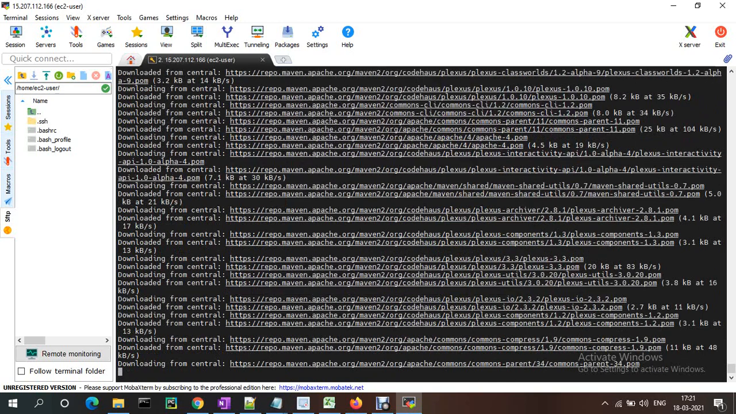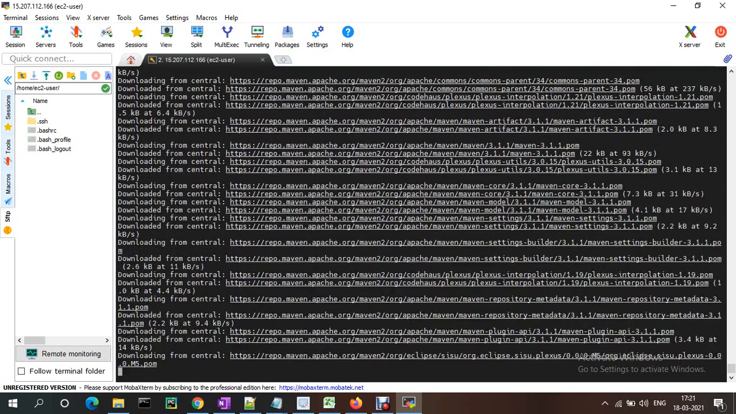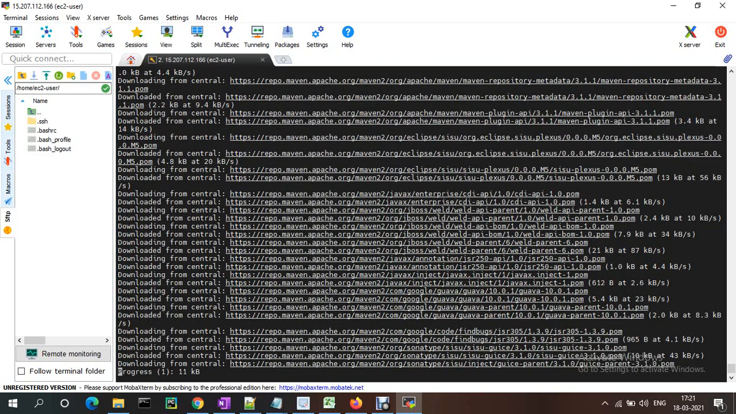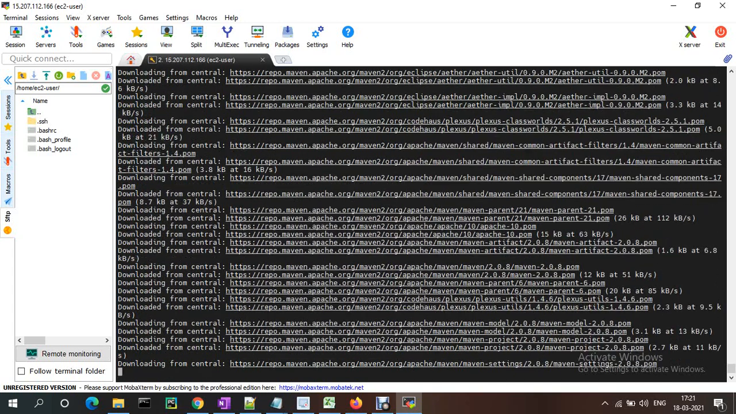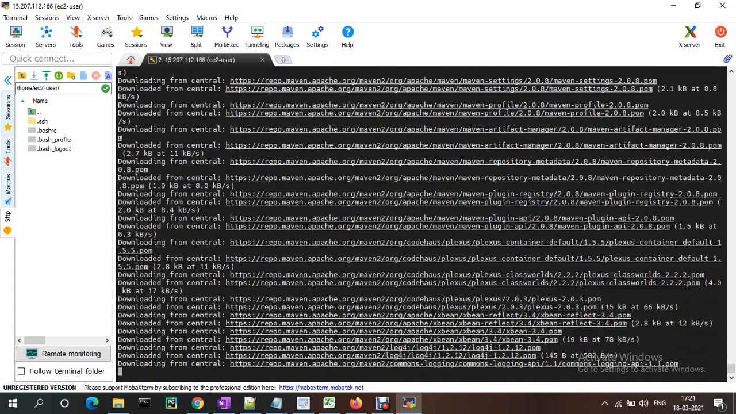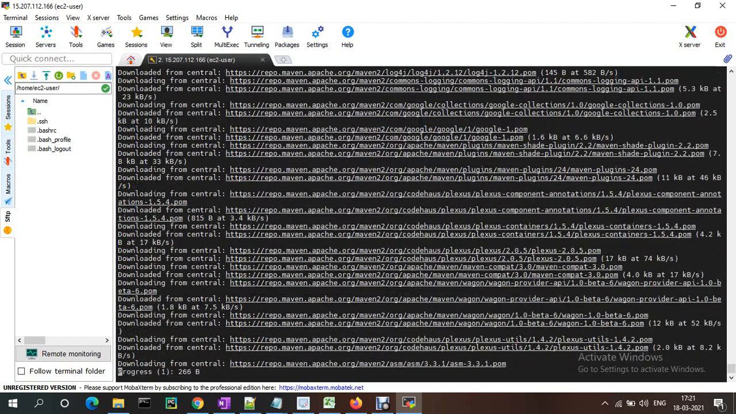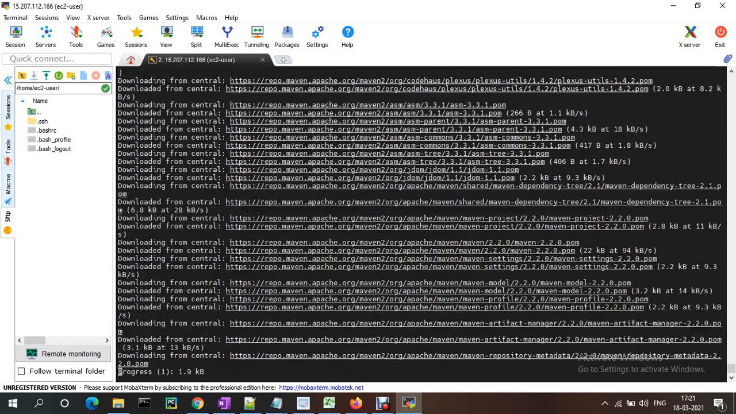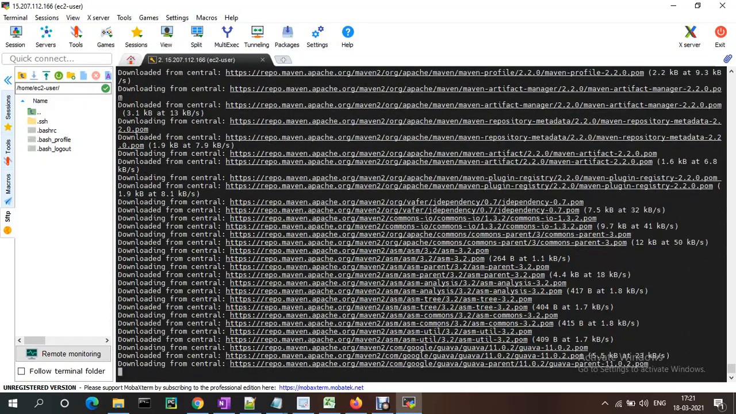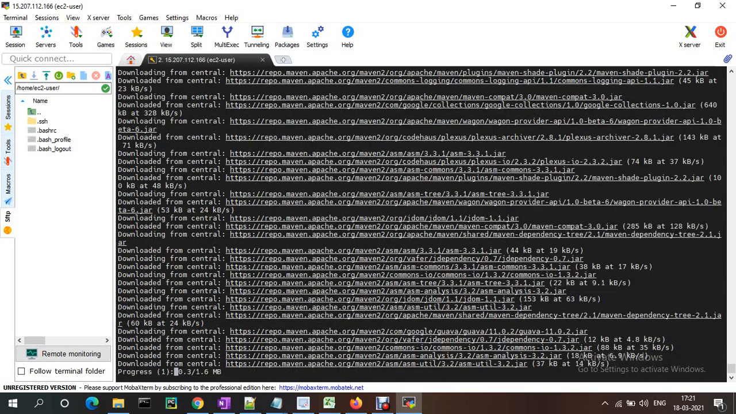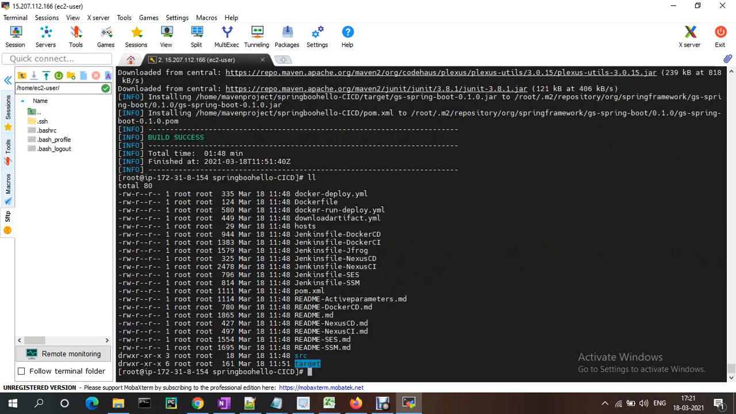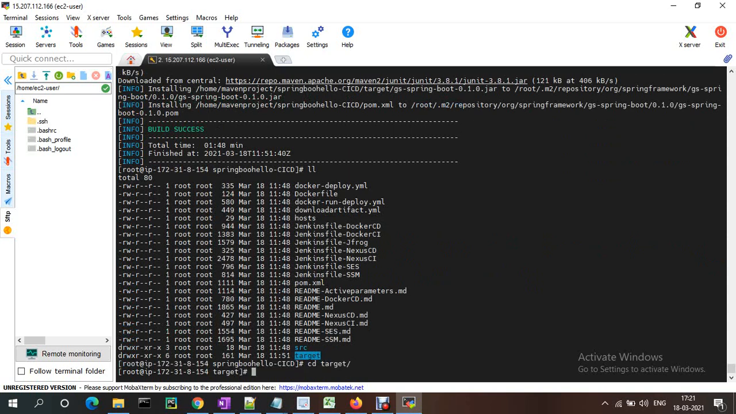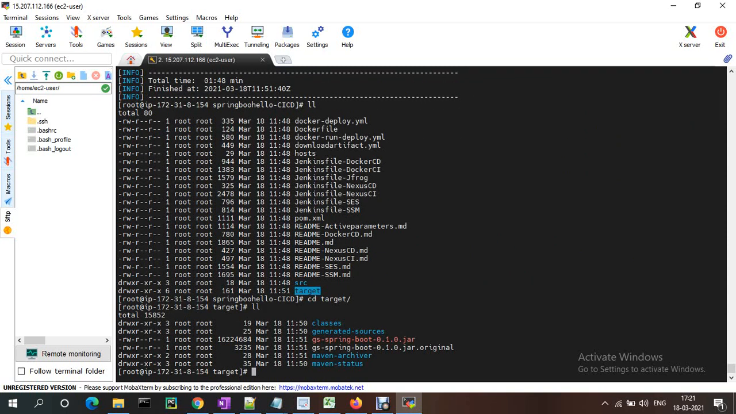Initially it will take some time to download all the plugins from the central repository to the local repository. There are three types of repository: one is central, one is remote, and one is local. The local repository is the .m2 folder, and the central repository is available over the internet. A remote repository is like a central repository, but specific to organizations. Okay, now my build is success. If you see, the target folder is generated. Inside the target, all the classes, sources, everything is available.